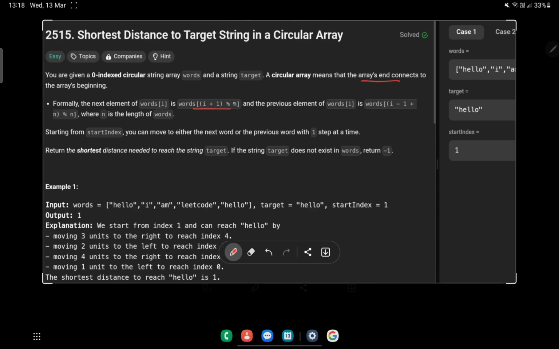This modulo is done because if the index iterator that we have taken exceeds n or becomes equal to n, then the zero index will be obtained again. So for the previous element, similarly (i - 1 + n) modulo n is given. Starting from the starting index that is given in the question, you can move either to the next word or the previous word, one step at a time.